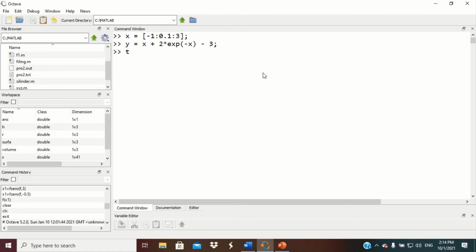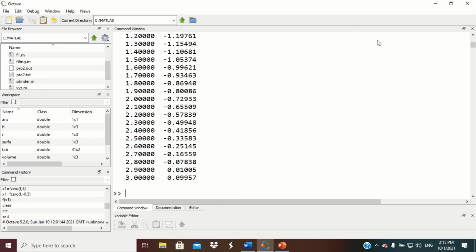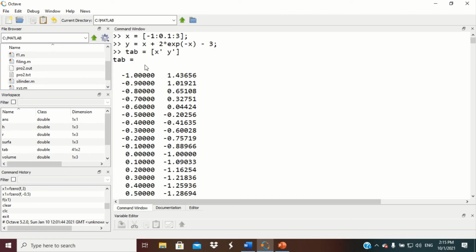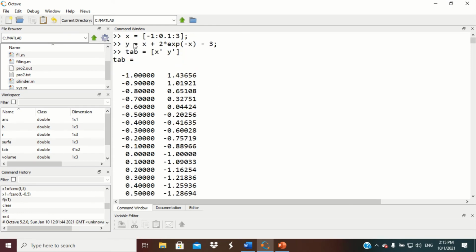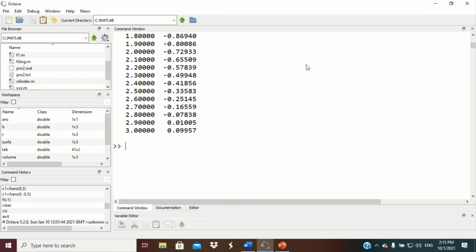If you want to see the xy values, let's say I want to create a table. These are row vectors. I want to display in the column format of column vectors. So it's going to be x transpose, next to it y transpose. So remember our x values from minus 1 to 3. And for each value of x here, we calculate in this vector the value of y. So I just plot x, y.